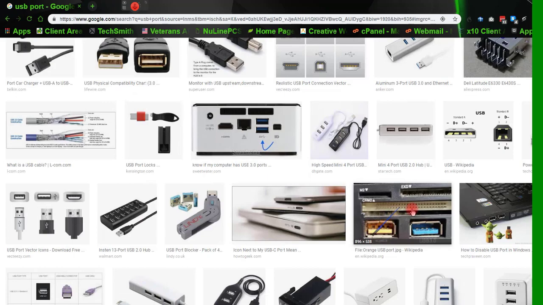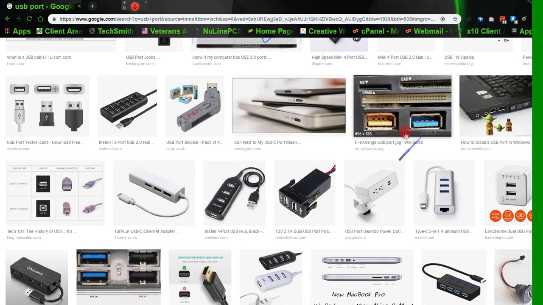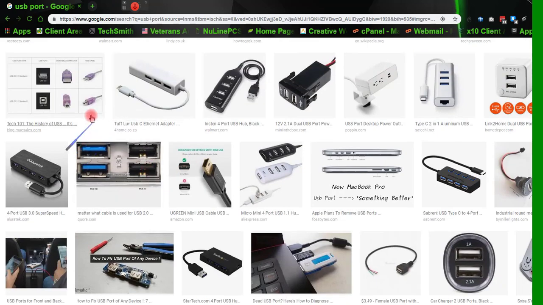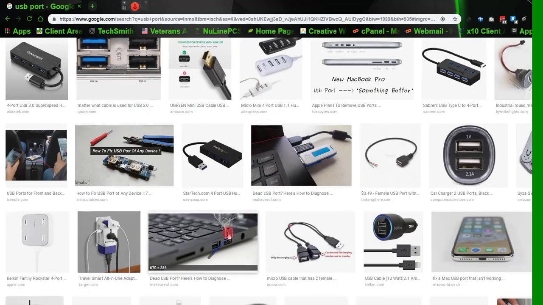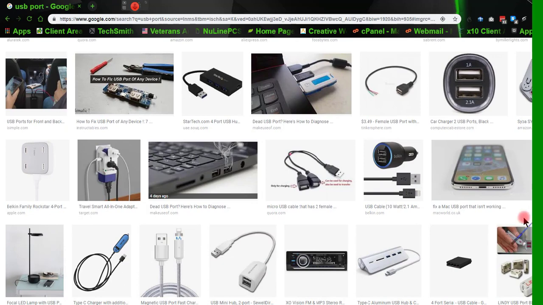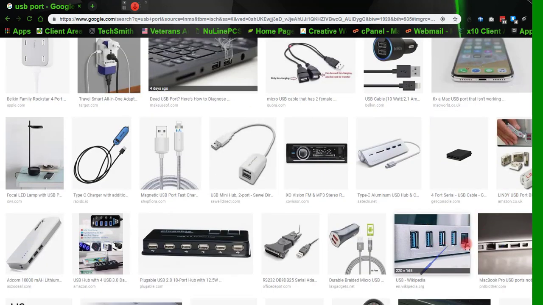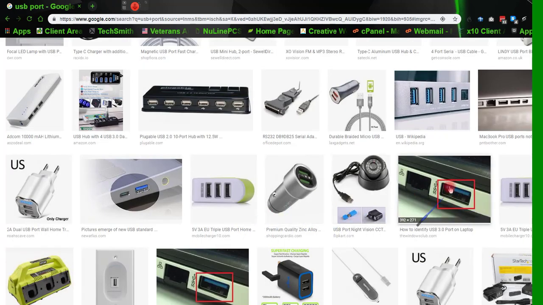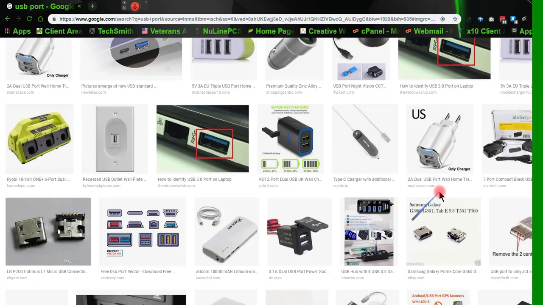Okay, this is just as good. It looks like this, the 3.0 and a regular one. 3.0, 2.0, it doesn't matter, they all work the same and look just like this. These are what ports look like. Some of them will light up, or they'll be on the computer like this. But now you know what a USB port is and where it's located on your laptop or your desktop.